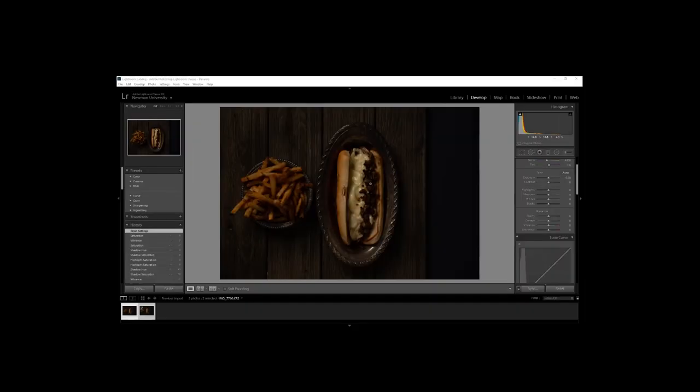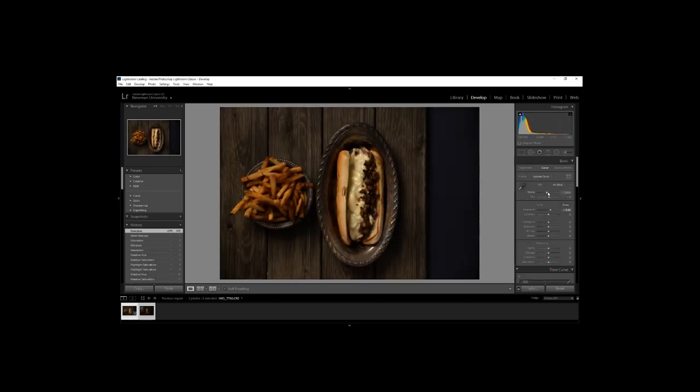Okay, let's jump into Lightroom. The first thing we're going to do is to increase the exposure. Okay, we're going to warm this up just a little bit. Now, I like the color of the buns. I like the color of the fries and the table. But it looks like this cheese is kind of orange. This is mozzarella cheese. Mozzarella cheese does not look orange. We're going to turn it to white.